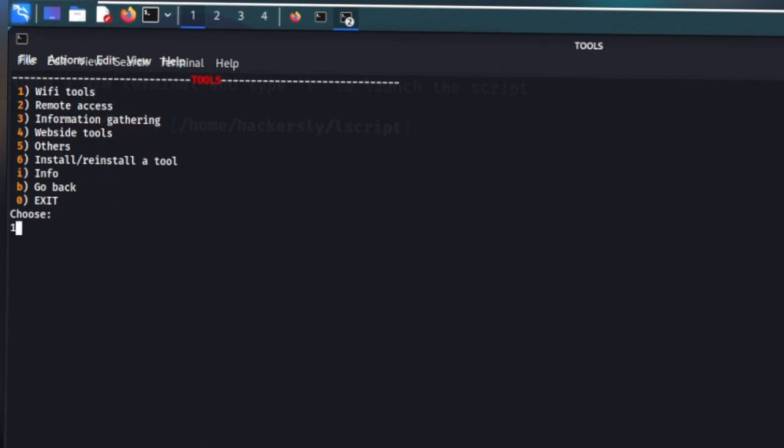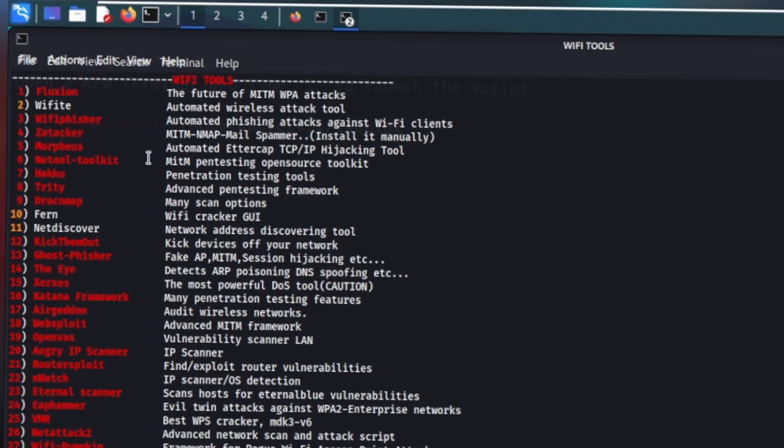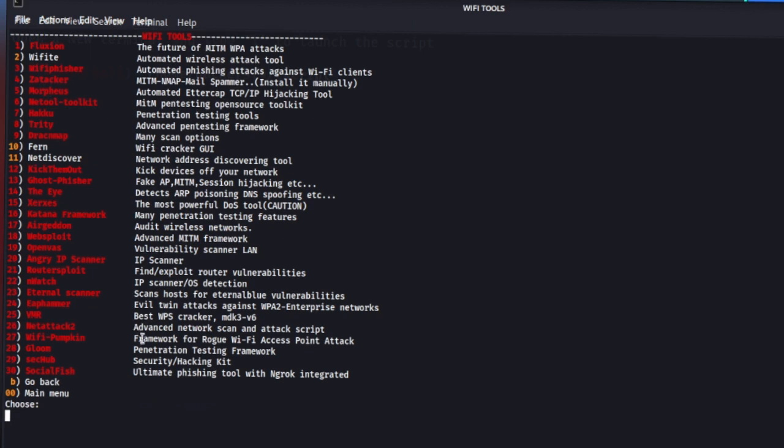So for instance, if I choose one, you would notice there's a difference between all the tools. There are some tools that are white, some tools that are red. Now, why is this so? Well, basically it is because those tools have not yet been installed. For instance, we have a truckload of tools out here. Let's see if we can work with any one. I would go with 30.